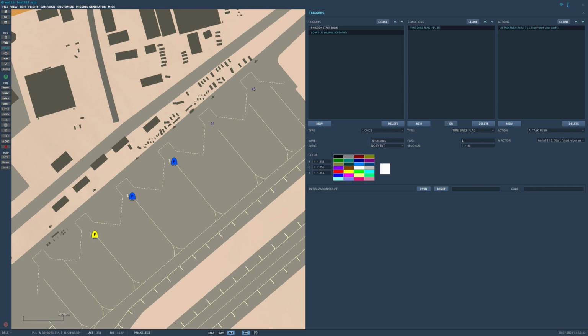Here's a little time-saving trick. Instead of going through all these triggers again to make a new one, we'll just go clone. Let's just change the values here. We're going to make this 60 seconds, 60 seconds. And we'll change this to start the East Viper.